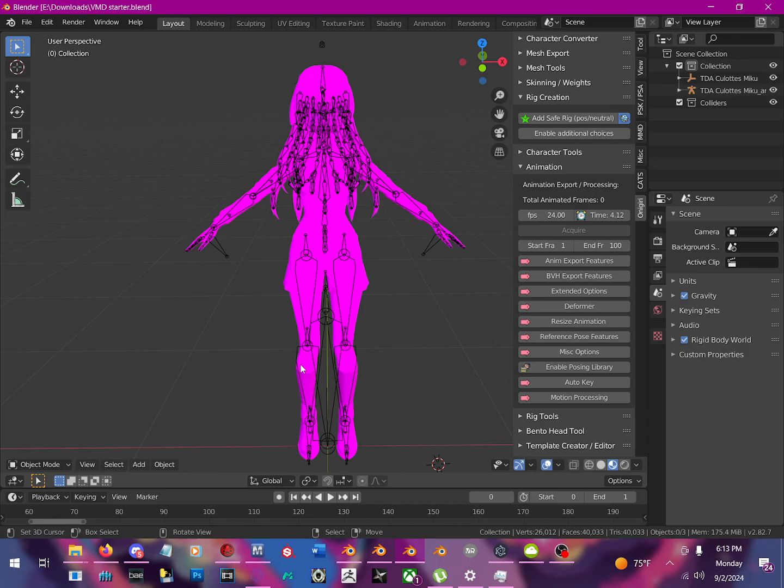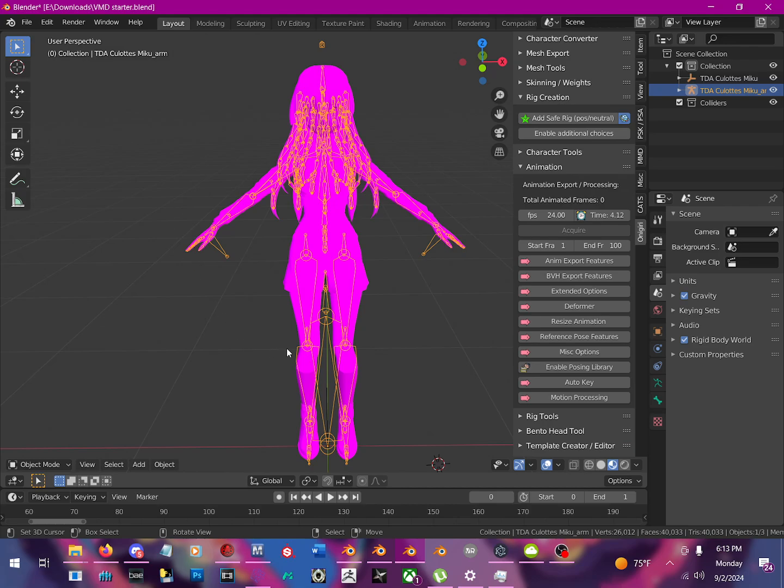What we're going to do next is load in our motion. So click on the bones, and they should be highlighted in yellow like such.